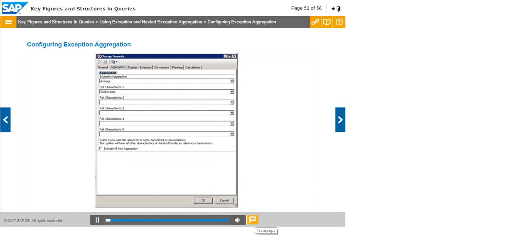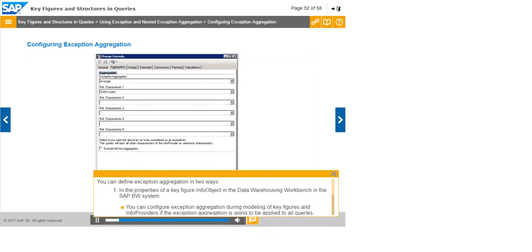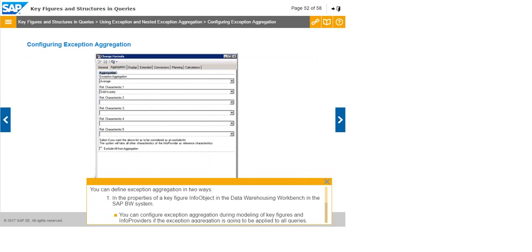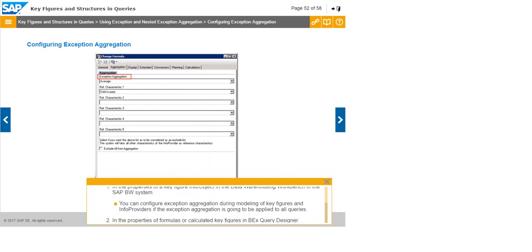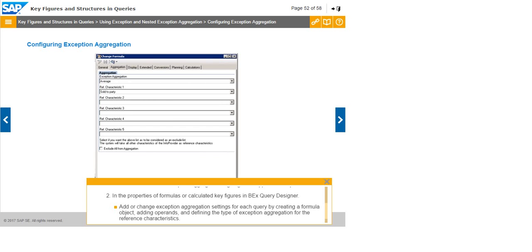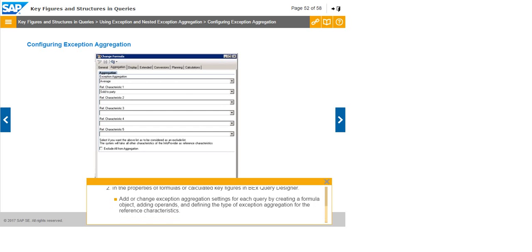You can define exception aggregation in two ways. In the properties of a key figure info object in the data warehousing workbench in the SAP BW system, you can configure exception aggregation during modeling of key figures and info providers if the exception aggregation is going to be applied to all queries. In the properties of formulas or calculated key figures in BEX Query Designer, add or change exception aggregation settings for each query by creating a formula object, adding operands, and defining the type of exception aggregation for the reference characteristics.